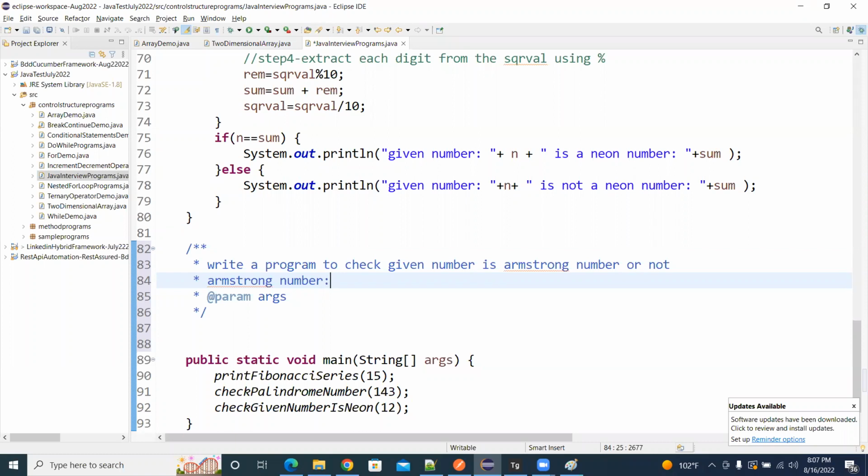you take each digit from the number and cube it. After cubing each digit, sum all the cubes. If you get the same as the initial number, then that is called an Armstrong number. You cube each digit and then sum all the cubes, and if you get the same as the initial number, then that is called an Armstrong number. Okay.